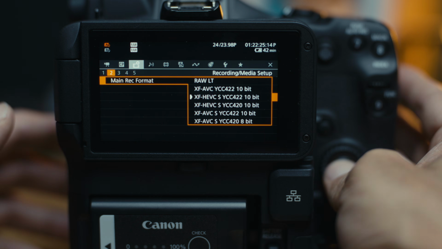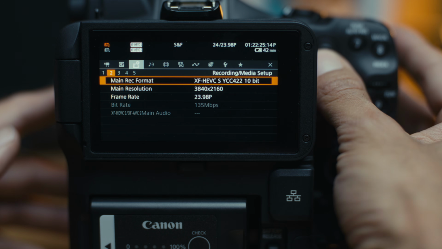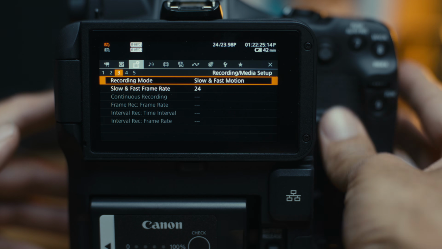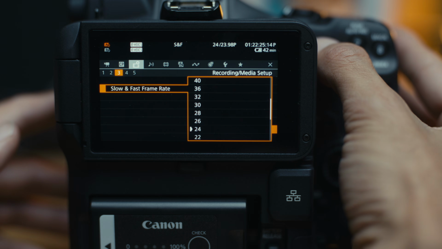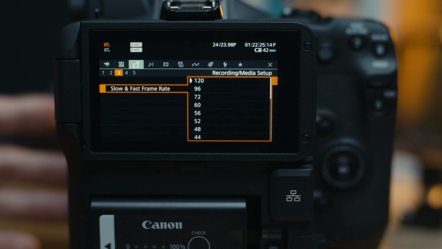Just for comparison as well, I'm going to go down to HEVC-S in 10-bit 422, and I'm going to go to the slow and fast frame rates here, and I'm going to scroll all the way up just to see. Our max recording frame rate is going to be 120 frames per second as well. If you're having trouble accessing frame rates that you know exist, this would be the first place that I would start. Your main recording format needs to either be in XF AVC-S in a long GOP resolution or in XF HEVC-S. And either one of those will work. If you're trying to do an intra-frame or RAW, then you're going to be capped out at certain frame rates that aren't as high as the camera can record.